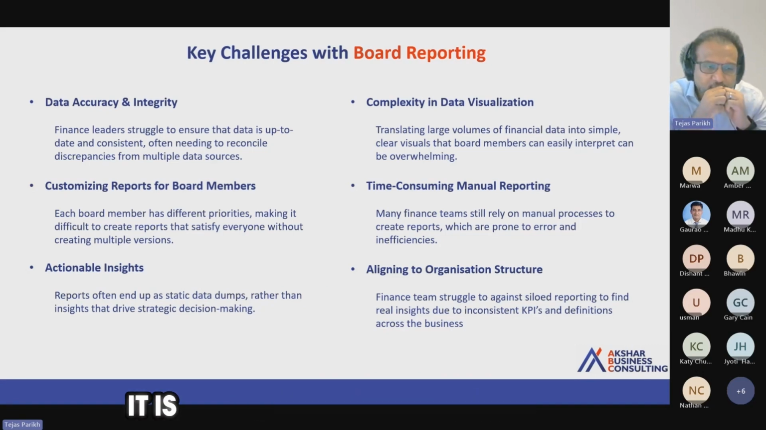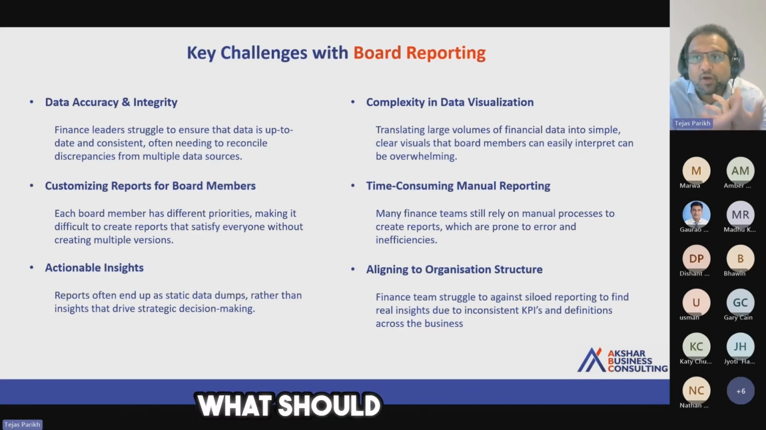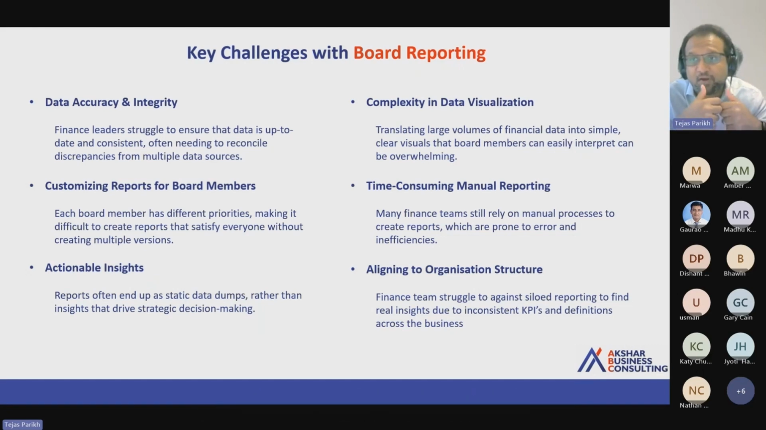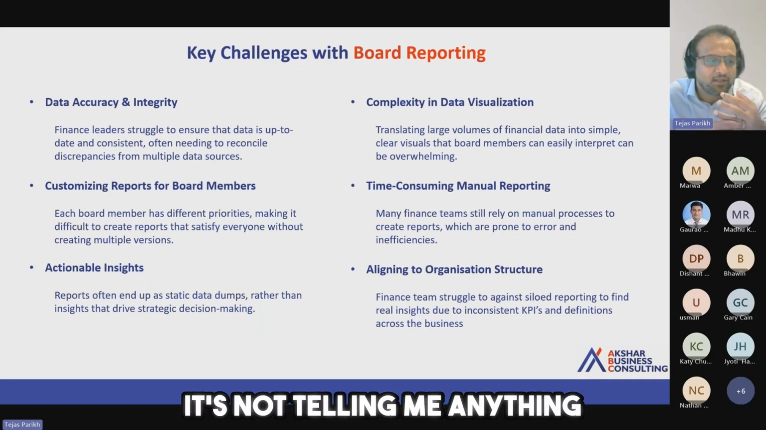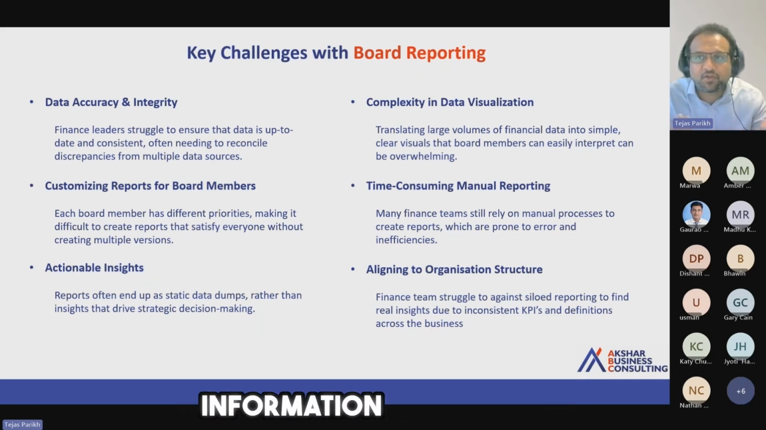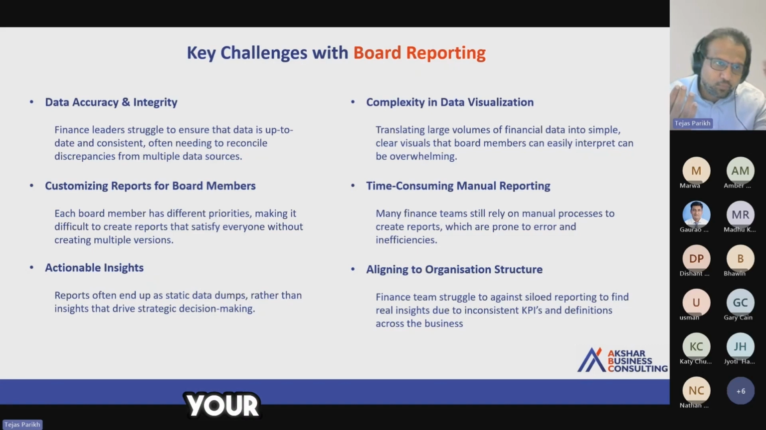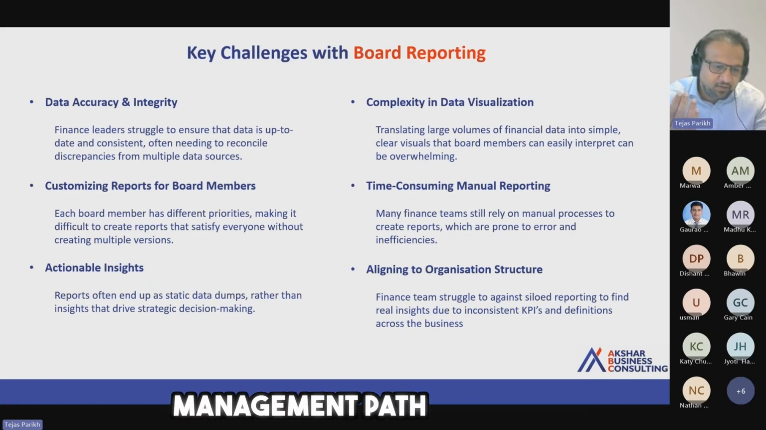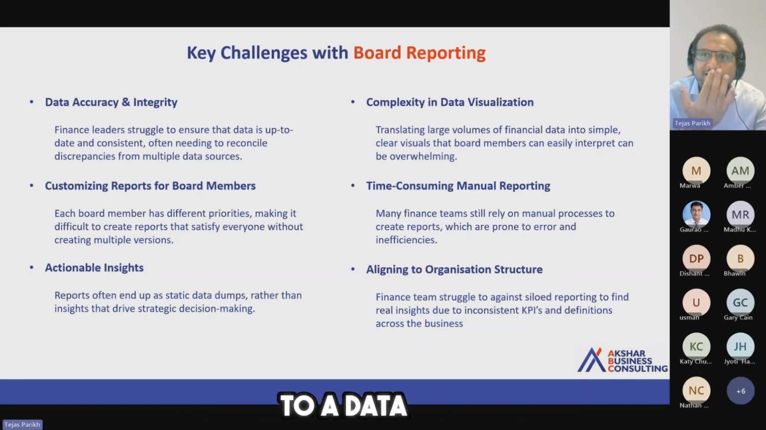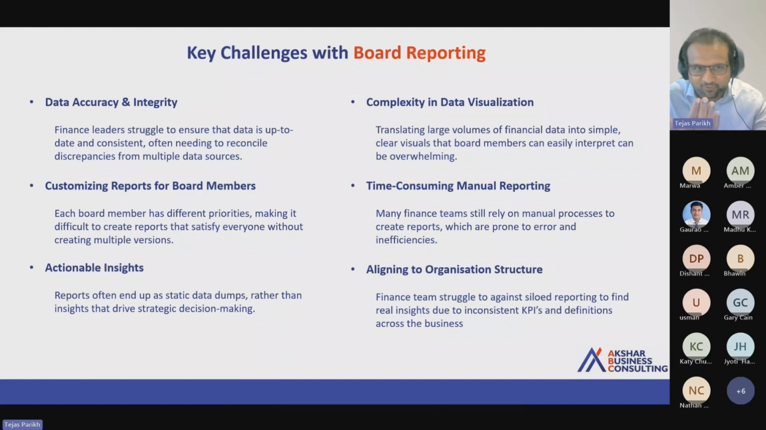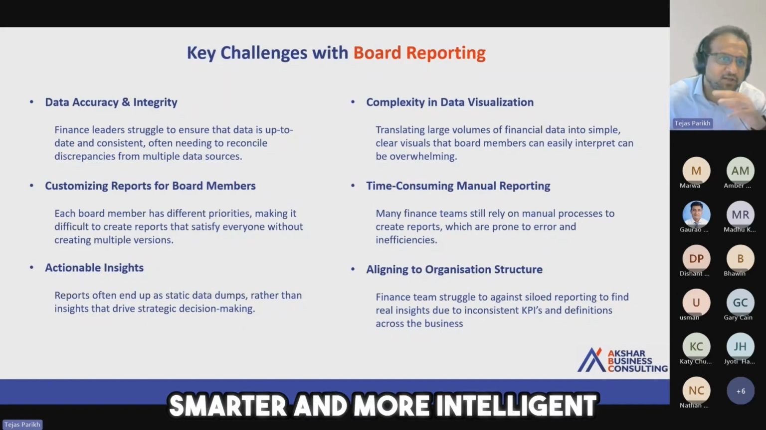It is not telling me about decision making. What should I do with this information? What is going wrong? What is going right? Where can the board members help you? It's not telling me anything. It's just giving me a whole lot of information. And so what? Your board report or your management pack is different to a data dump or a data warehouse. So that's where we need to make sure that your board reports are smarter and more intelligent.